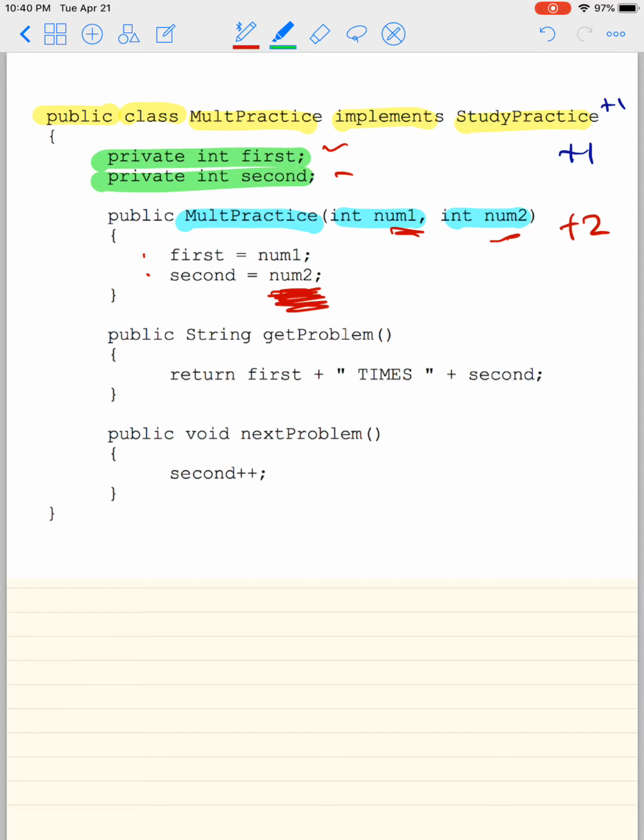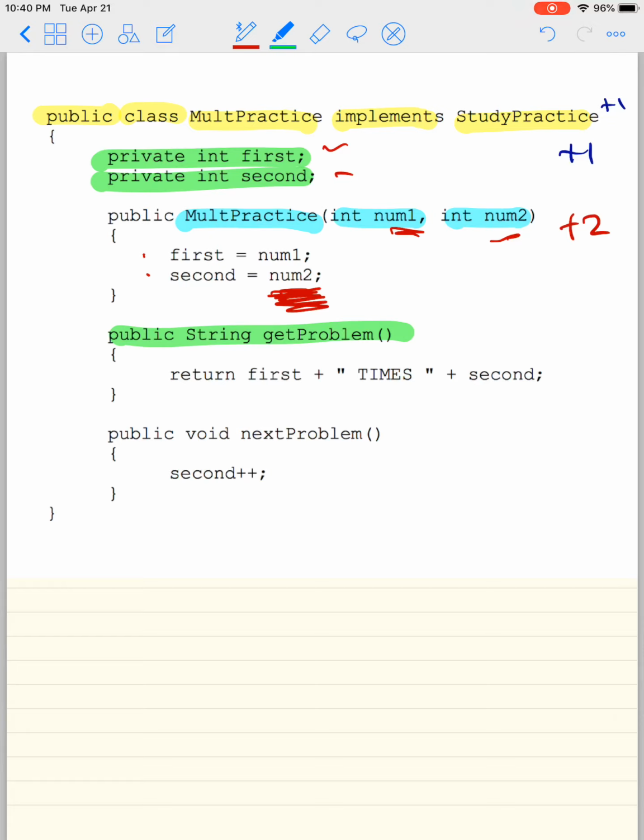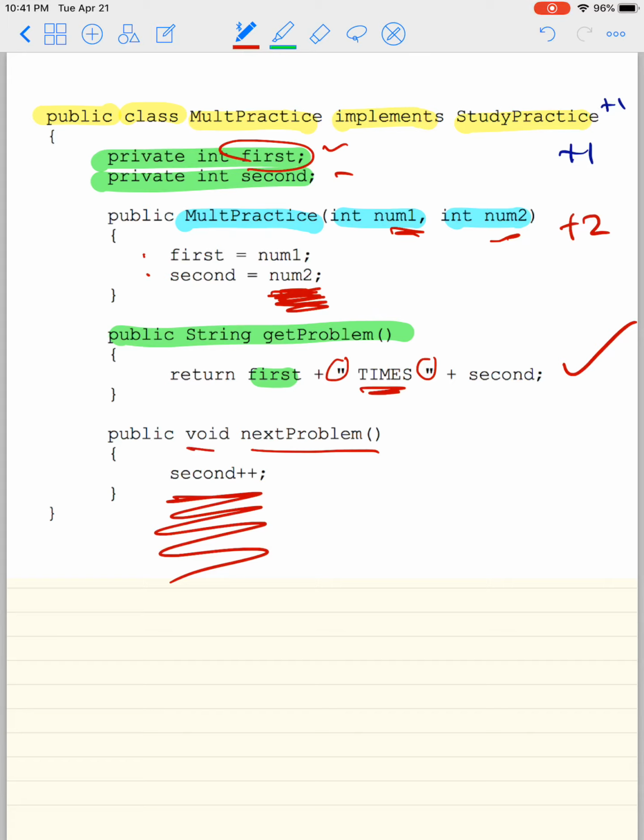Great. Now we have to use the methods that are in the interface. So the first one is the get problem method, right? So the get problem, and remember what that does? It's going to first return a string. So it's going to say first, which refers back to this guy here, times second. You must put the times here, okay? And it's returning a string. And once that's done, that's all. And this next problem, remember, the first stays constant and the second only increases. It's a void because it's just changing its state. So nothing is being returned. And that's how you do the entire problem.